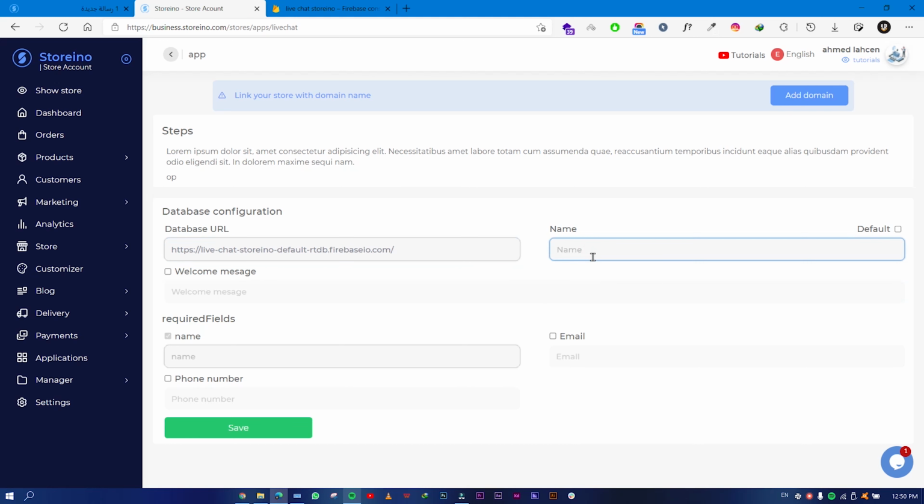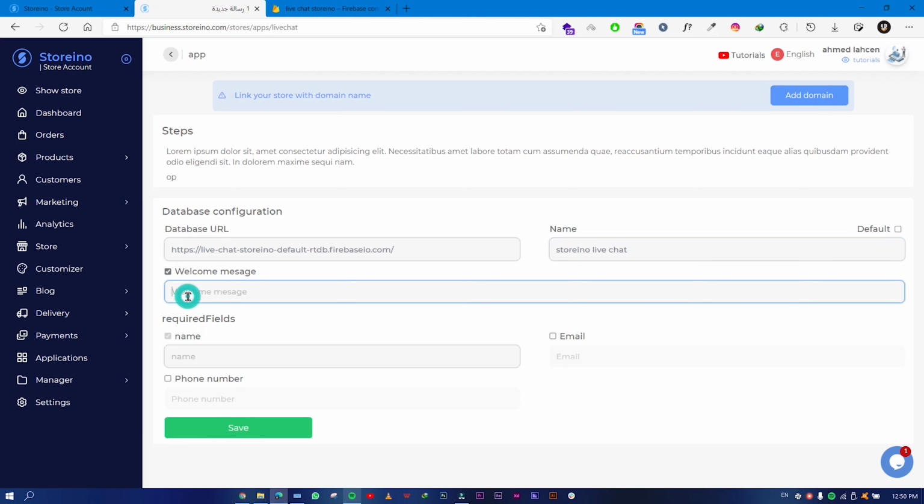After that, we need to name this live chat application. Let's say, for example, Storeino. Then if you want to display a welcome message, when a client clicks on the live chat icon, this welcome message will appear first. You can write whatever you like.